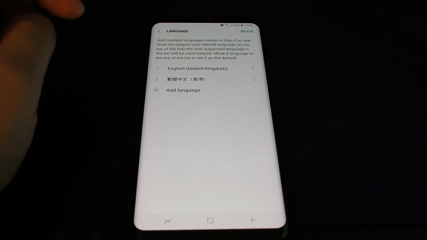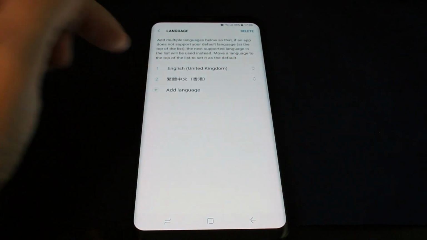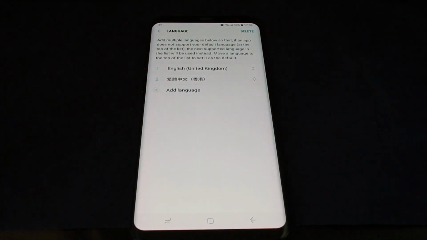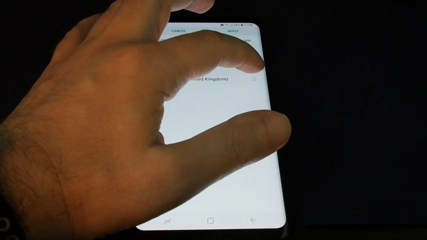But now it's one of the two options, and you can actually put them in order. If you have multiple languages that you want to cycle through, you can adjust the priority of them.